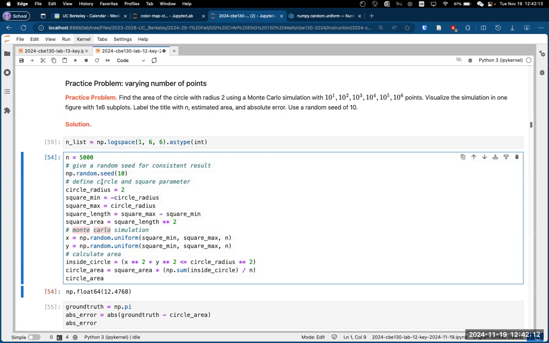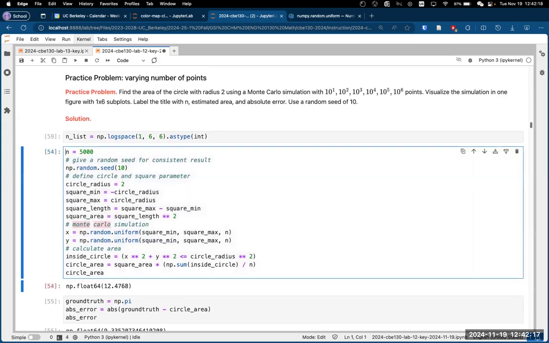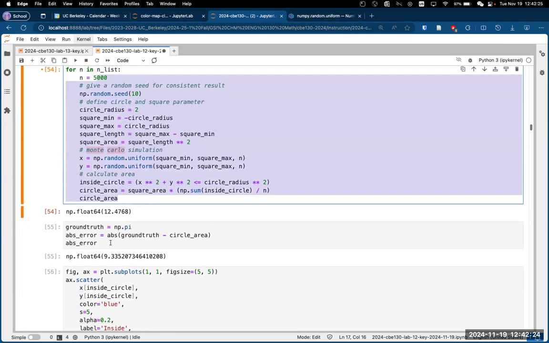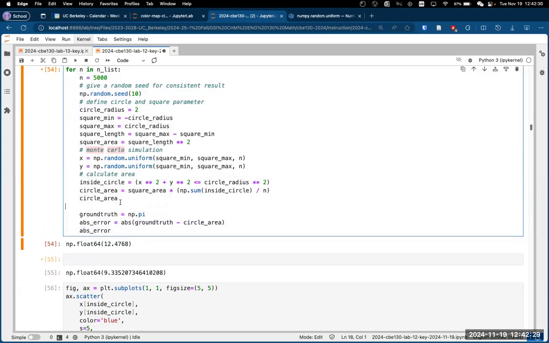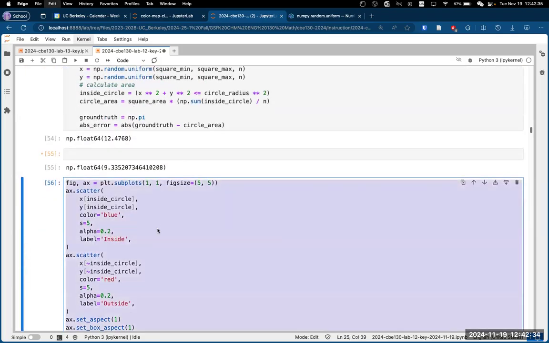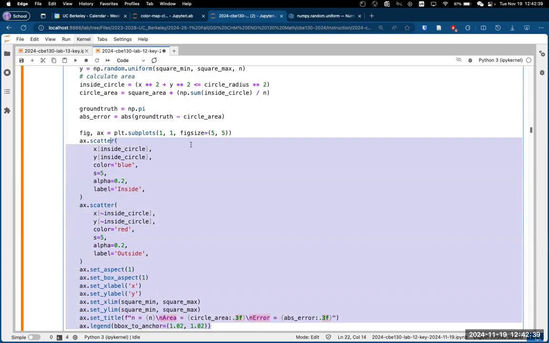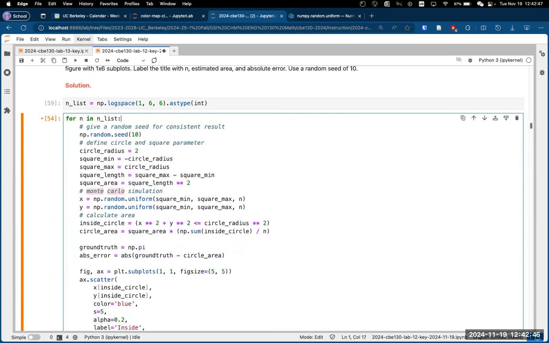And then I will write a for loop to put all of these inside the for loop. So for n in n_list, I put everything in. So I'll combine these. I don't need to print the area or the error, so I remove those. And I put the plots inside the for loop too. Okay. And I will remove the n equals 5,000 because now n is defined in n_list.